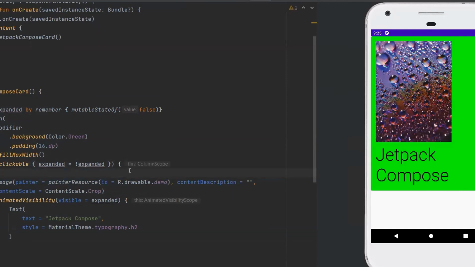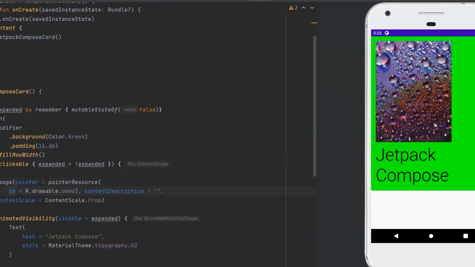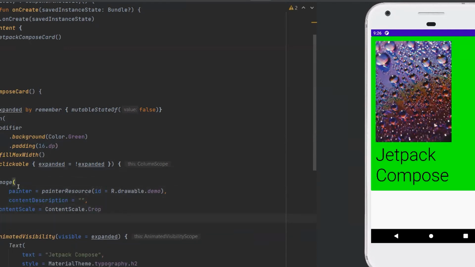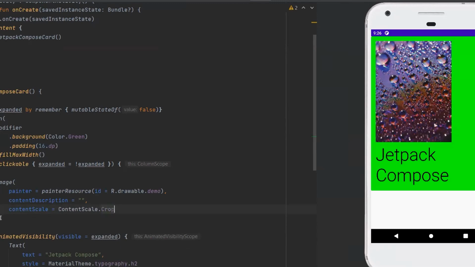So let's give it a little bit of spacing. In Image, you people must have guessed that this is for hosting our images. Inside of the image, we have tons of properties, which you can find whenever we try to type something. Suppose I just type any gibberish, the IntelliSense in Android Studio will detect it and show us what all properties we have at our disposal inside of this Image composable. This Image composable is used for displaying whichever images we wish to display in our application.